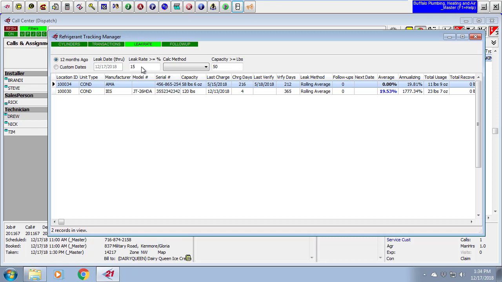So leak rate is how much that system is leaking over a 1-year period based on the number of usage entries that you've made on that equipment. When I ran this report, I had 2 items that showed up. One of them is currently in process of being followed up upon. It's actually got a 0 average right here, and I'll show you why in a moment, and another with a 19% leak rate. I'm going to double click on this piece of equipment at the top here.